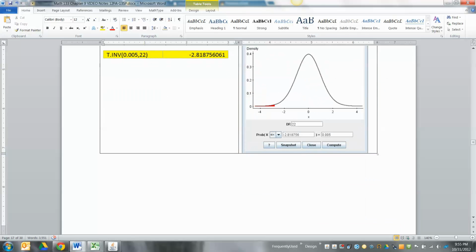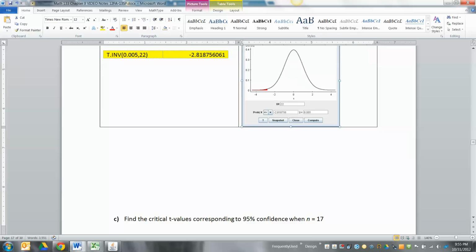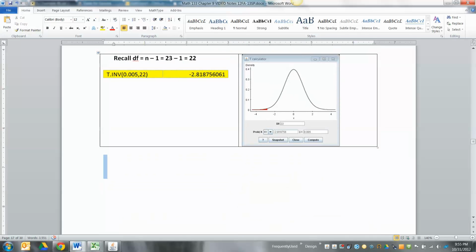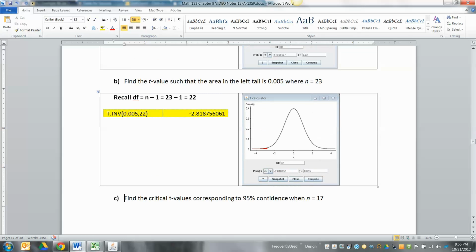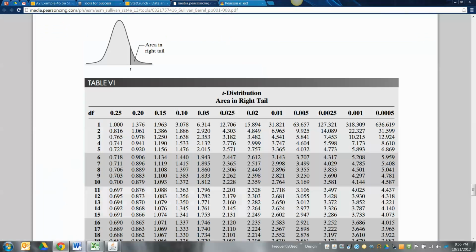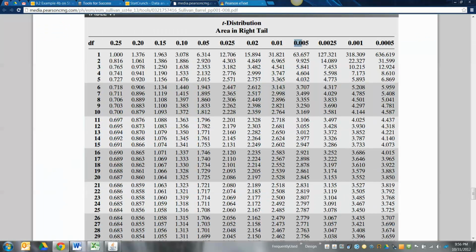Cool. I'm going to make this smaller so I can fit everything in. And then now we've got one more. Oh, wait. I'll go back and show you how to do this in a table. Okay, so in the table, right here, it's the 0.005 column because it said it was 0.005. And then 22 is right down here, 2.819, just like we said.